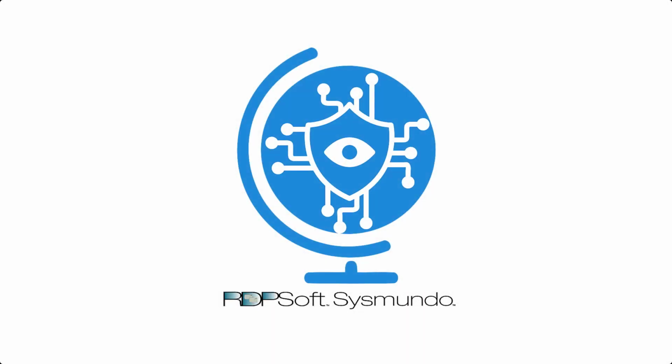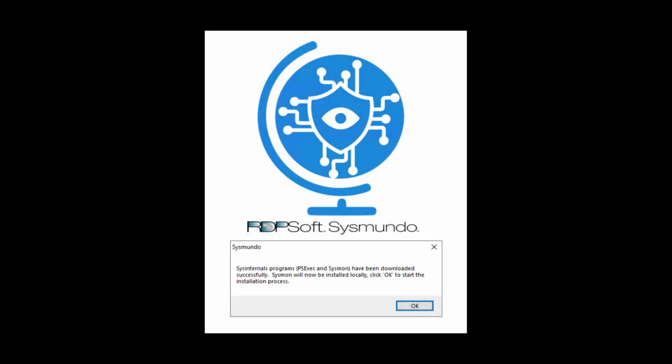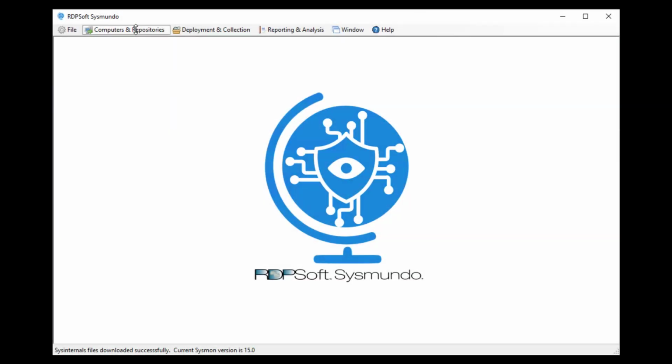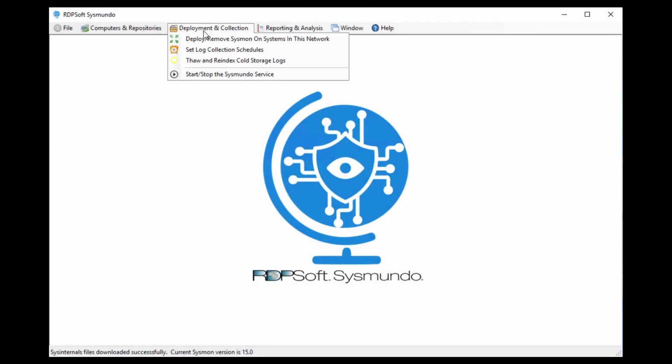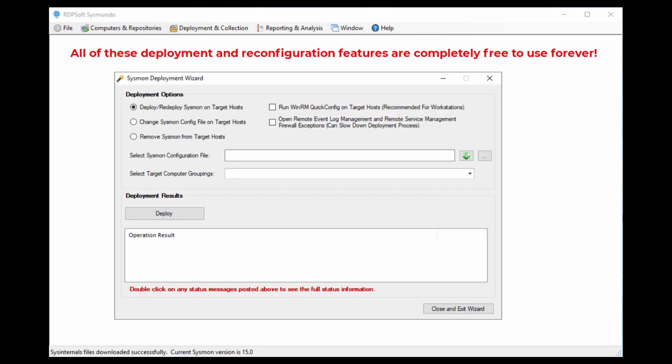Let me now speak briefly about how our Sysmundo tool solves all of the above challenges. Not every IT admin lives and breathes PowerShell scripts, so our Sysmundo utility can easily deploy Sysmon to remote systems for you. It does this by first downloading the Sysmon and psexec utilities from the Sysinternals website after you install it. From there, you can build one or more computer groupings, which you can tie to Active Directory OUs or containers, and you can also select one of the most common Sysmon config files from very popular GitHub repositories, like Swift on Security, and adapt it to your own preferences.